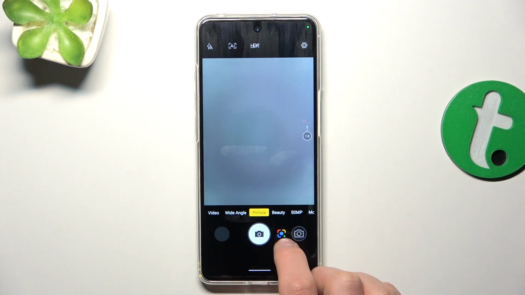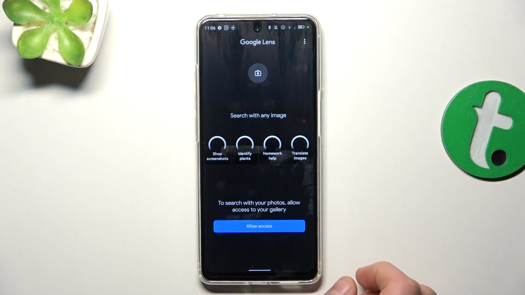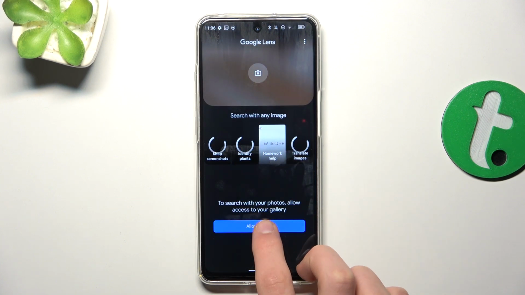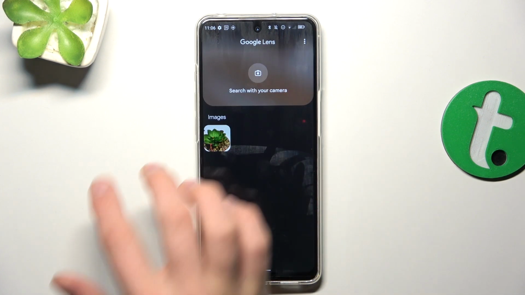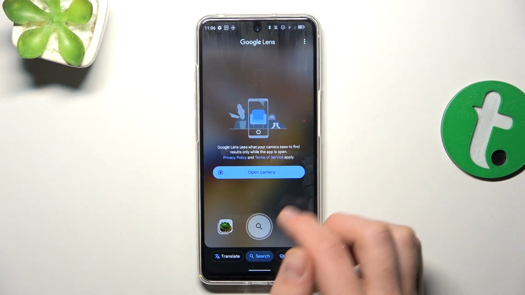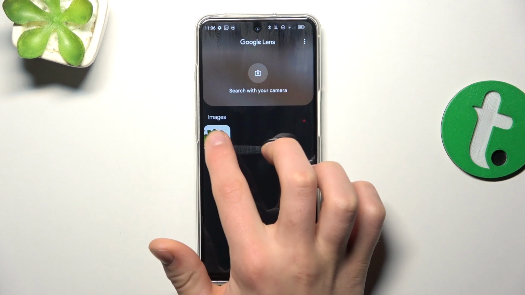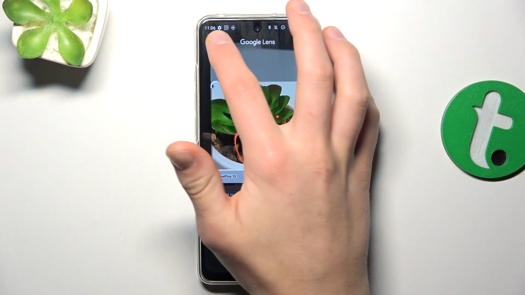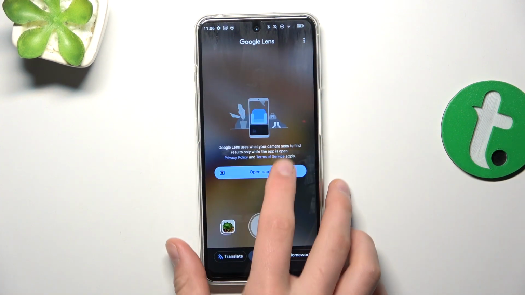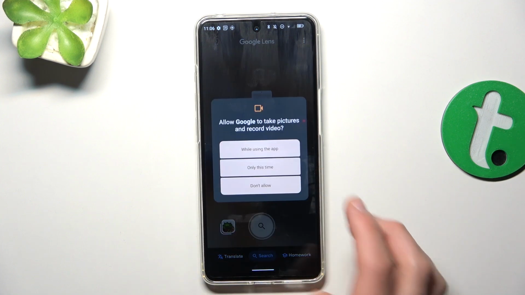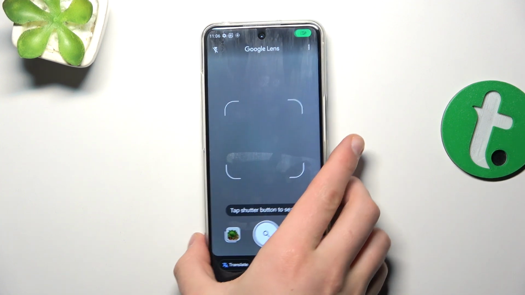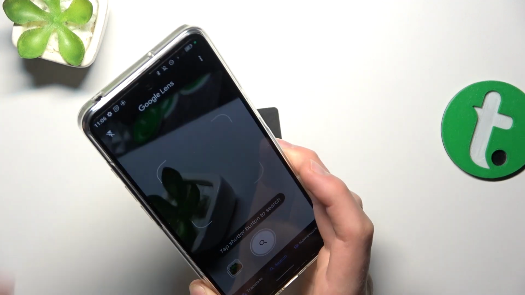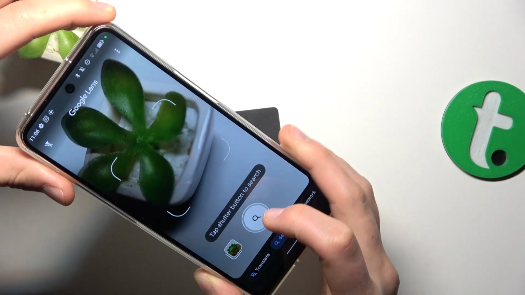And here is the Google Lens icon, so just tap here and now tap on allow access, but just tap here to search with camera, and either you can just pull the image from gallery and it's going to search for you, or just tap here and tap open camera, grant access, and then you can just take a picture of something. I don't know if you can see it pretty much.